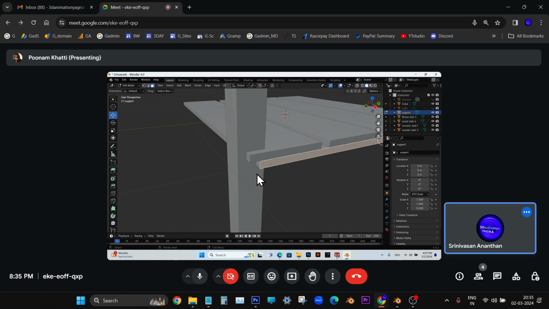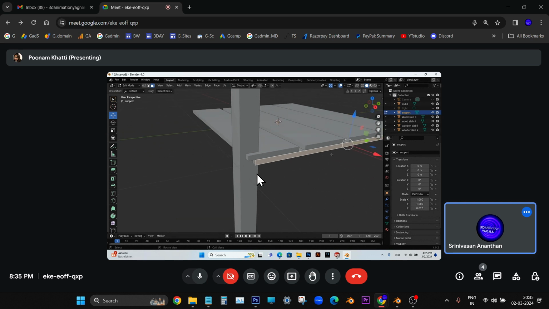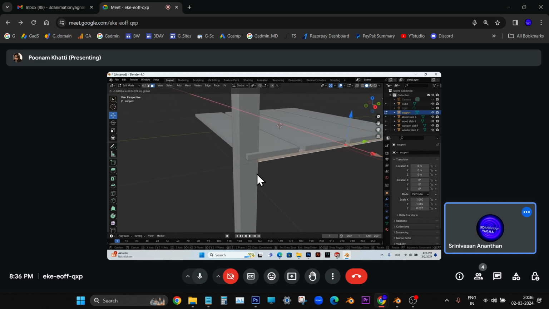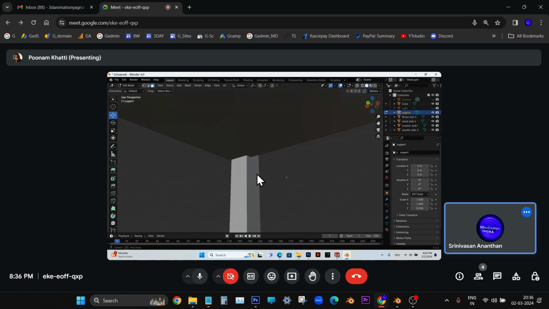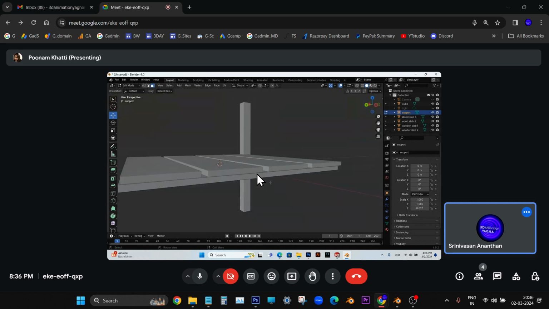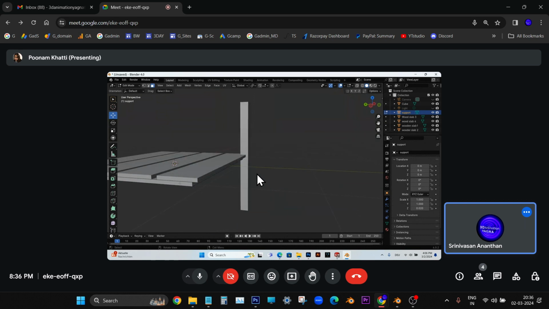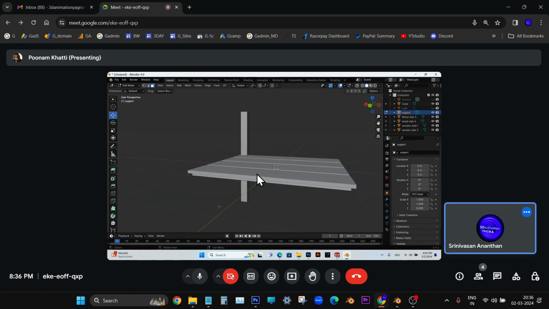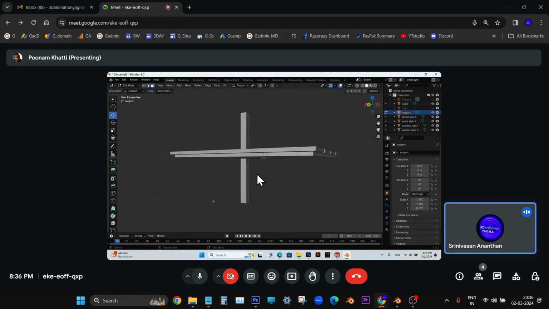Side faces also, that also. Zoom out and little make it inside. Enough. Little only. That side also. Enough. Back side also. Yeah, back side. Enough. Now go to top view.